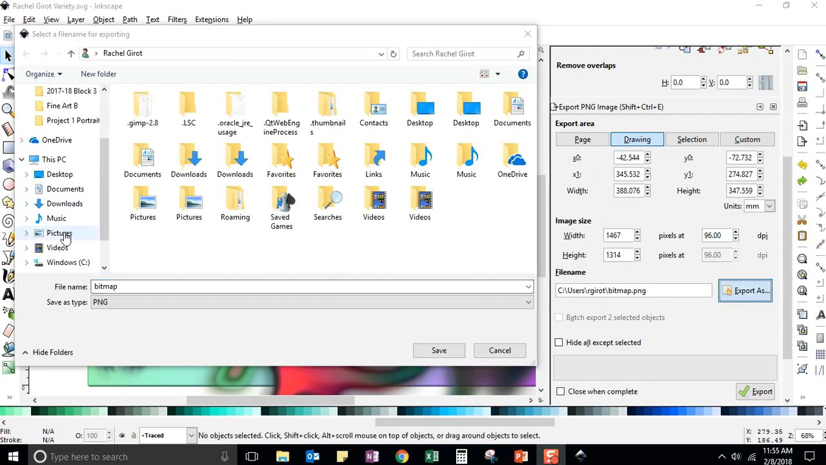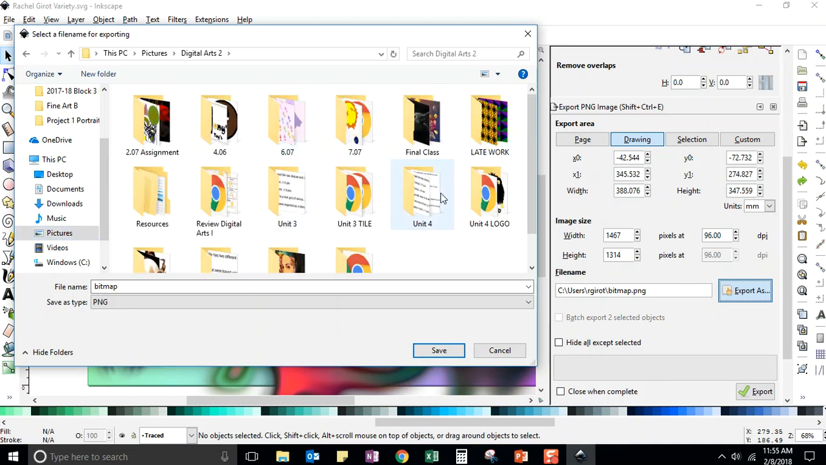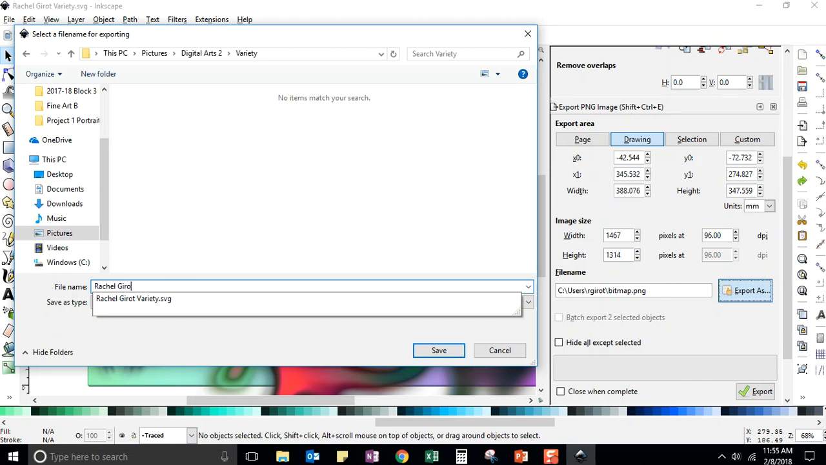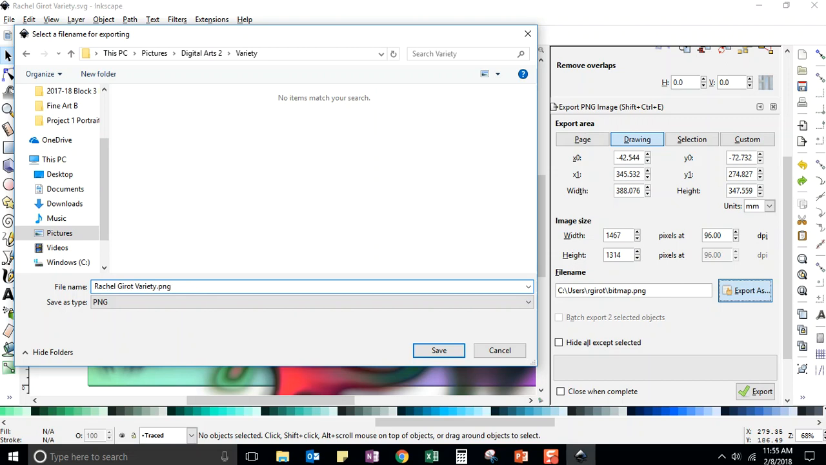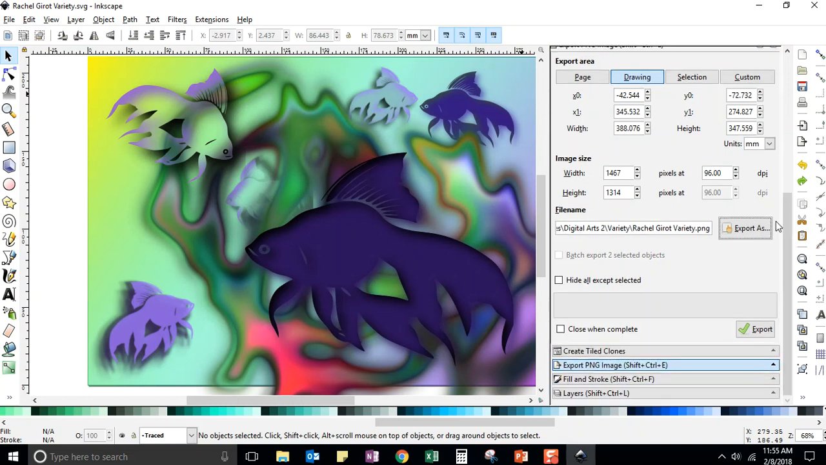Okay, and then I'm going to go ahead and get into my pictures where I have my digital arts folder. And I just made a variety folder that I'm saving this work in. Remember, first and last name, variety.png. We're exporting a PNG. This is an image file. All right. So we haven't exported it yet. All I did was tell it how it's going to be exported. I didn't actually export it.